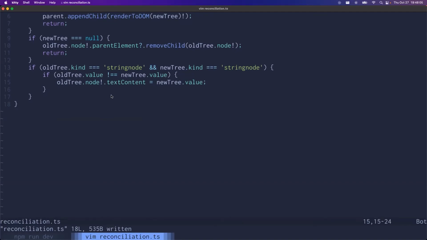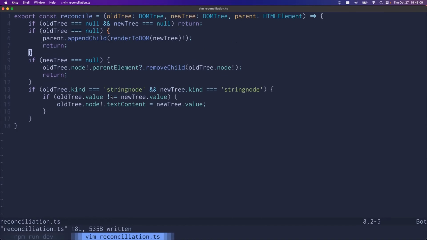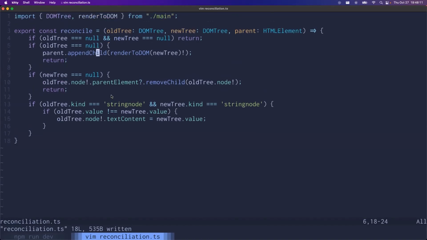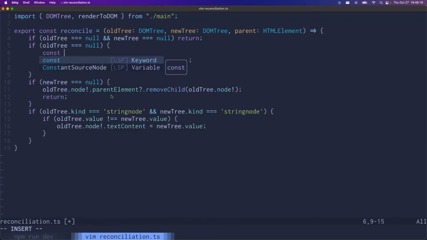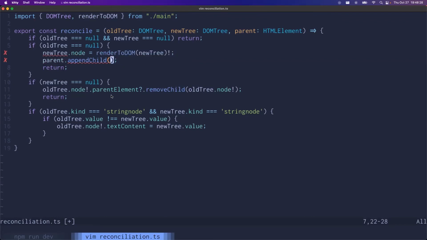The other thing we need to do, make sure that we do, is throughout all of these, anytime we insert something new, like for example here, we create a new element. In order to make sure our new tree maintains the invariant that there's always nodes in the node value, we need to assign that. So what we can do is we can say new tree.node equals this. We need to make sure that we save these nodes that we're creating so that the new tree will still have them the next time this runs on the next tick.